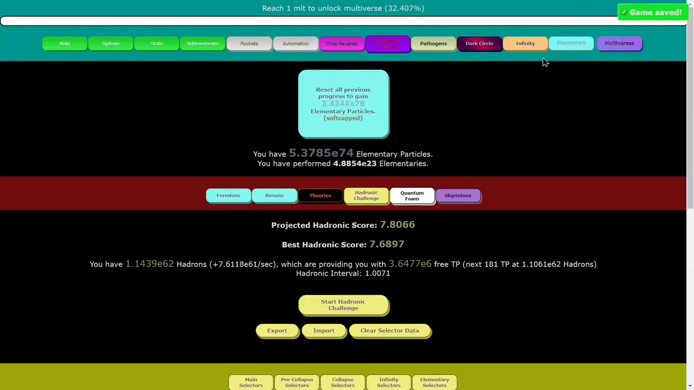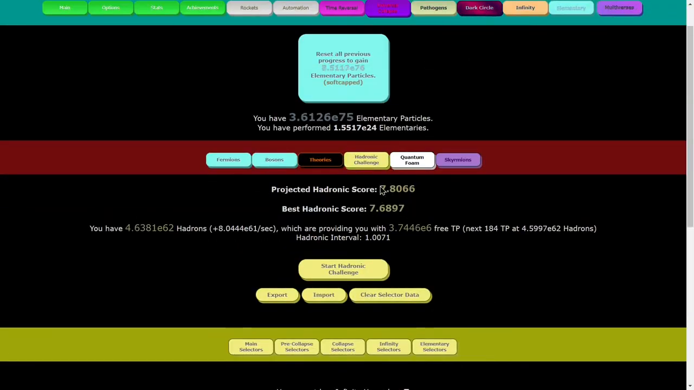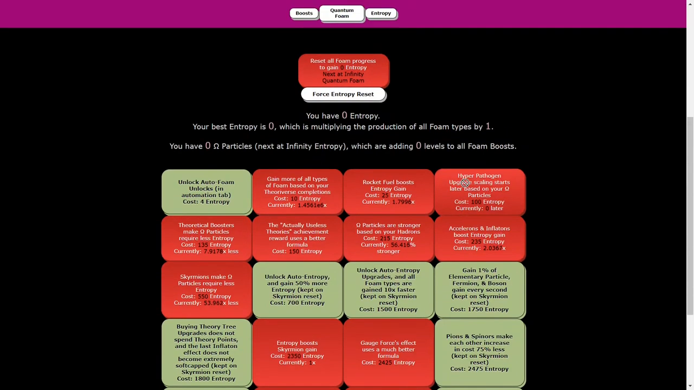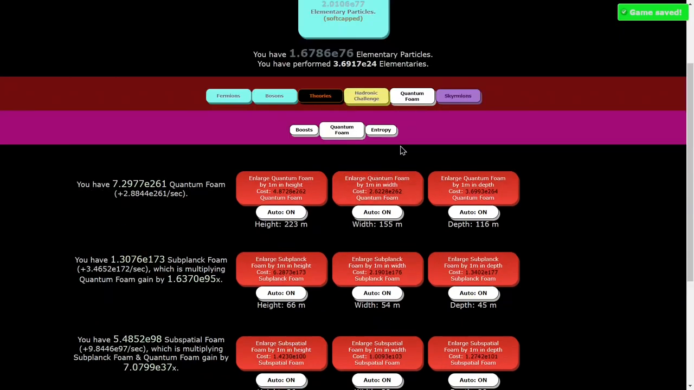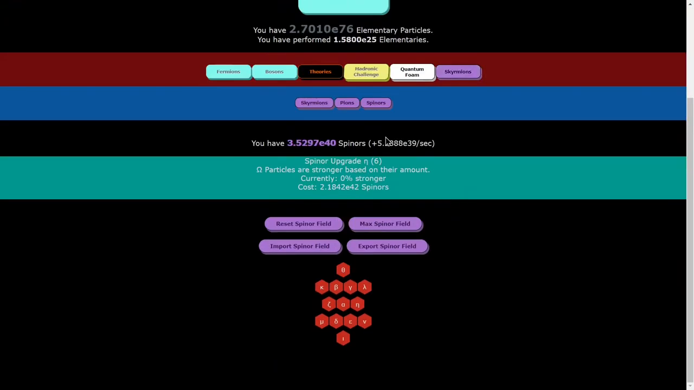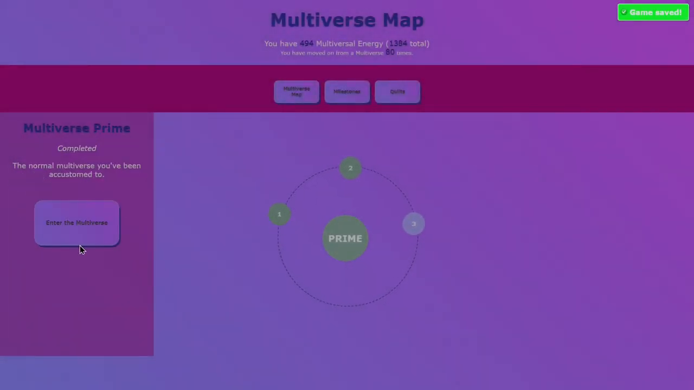But even with Derivatives, it's not quite enough to get me anywhere. Also, the Hadronic Challenge score is better than I had before. So, I can't really get any Entropy, and I can get Quantum Foam, a lot of it, but it's not enough to really get anywhere. So, okay, this is not the strategy to go. Instead, I'm going to go back to Multiverse Prime, and then try something else.